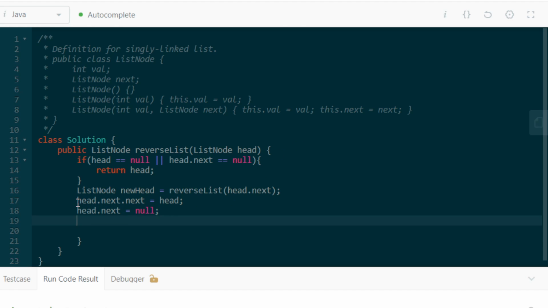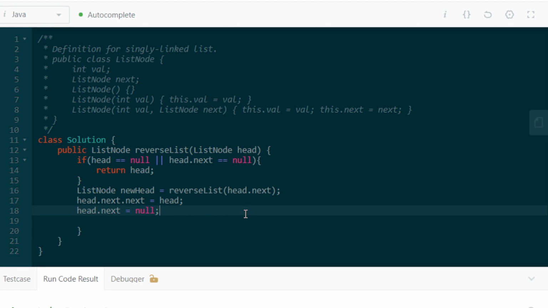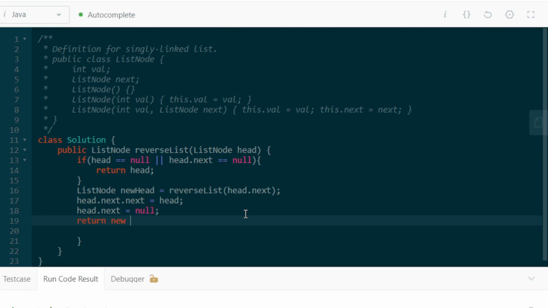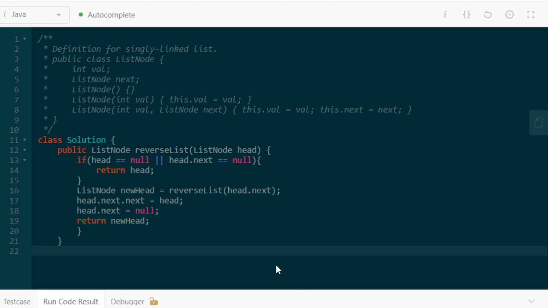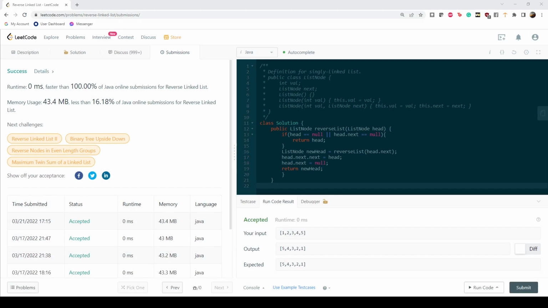So this head.next.next sets the arrow backwards. Essentially that's part of reversing the actual node, and head.next equals null is getting rid of the original pointer, right? The original connection. Then we just return new head, and I think that's it. Let me just make sure there are no errors. Okay, so it was able to reverse the entirety of the linked list.